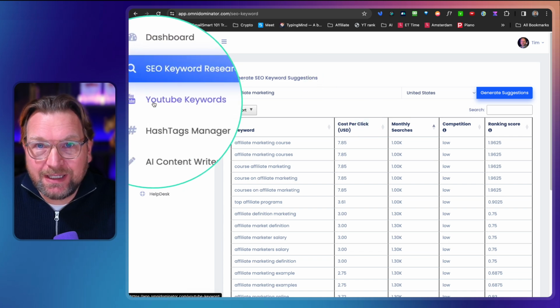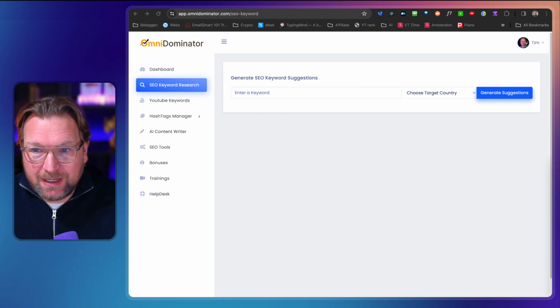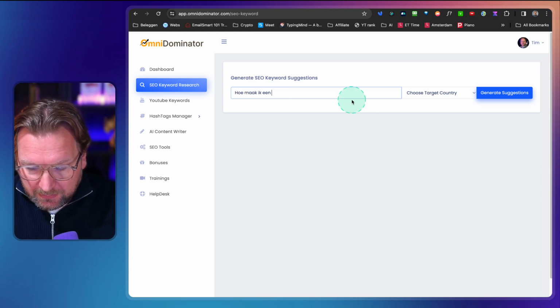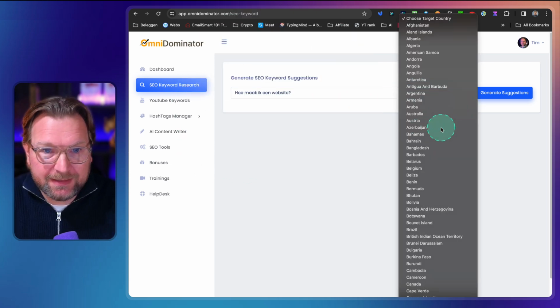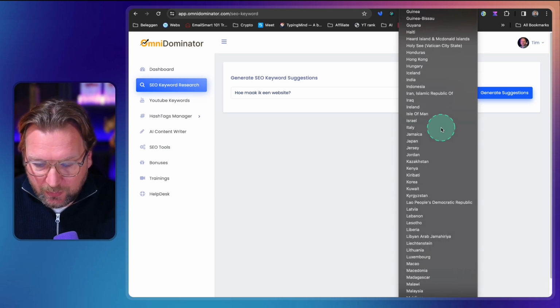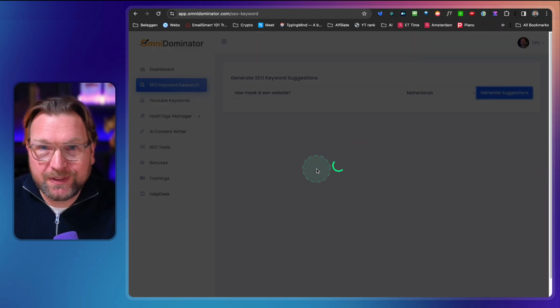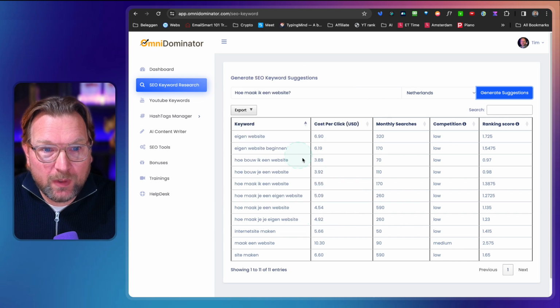Now, the second option is here, YouTube keywords. And by the way, let me go back and let me show you an example here, because for example, you can also do it in Dutch here, hoe maak ik een website? So let's say we want to search in a Dutch engine here. Like I said, you can do this in any search in any country here. So let's say it will be Netherlands. Yes. So I'm going to generate suggestions here and then it's going to show me the Dutch results here. And there you go. Like eigen website beginnen. So how to start a website. You can see the monthly searches in here and also the competition, etc. So you could search for any country.